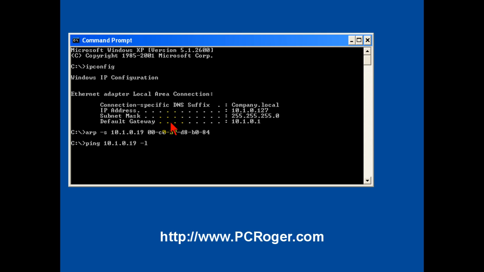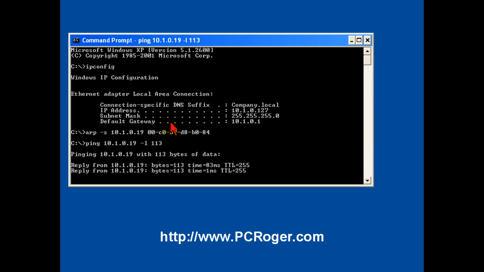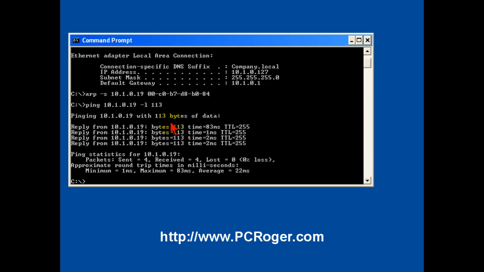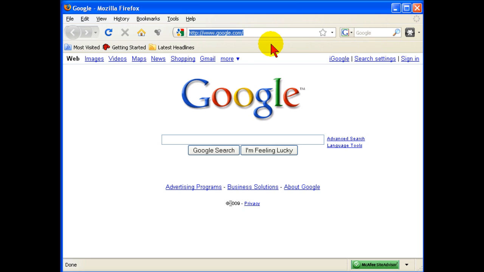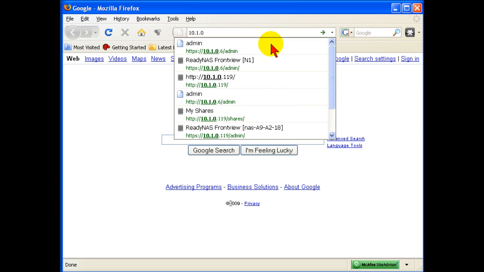And this is a dash lowercase l, and this says 113 bytes. Now once we have the address set, it's pretty easy to open up our web browser. I use Firefox here, and we will type in that new address.